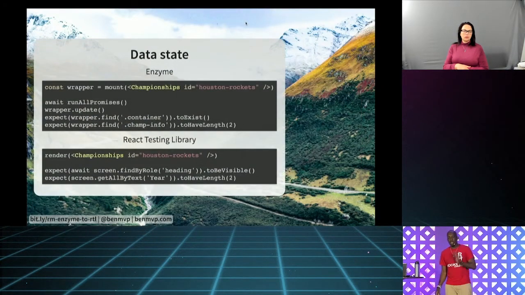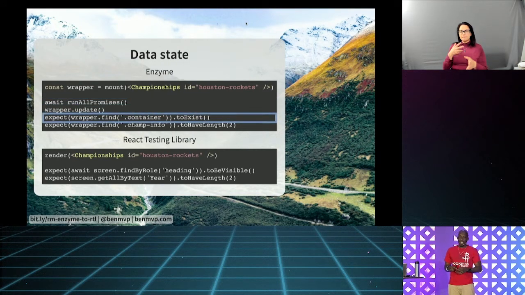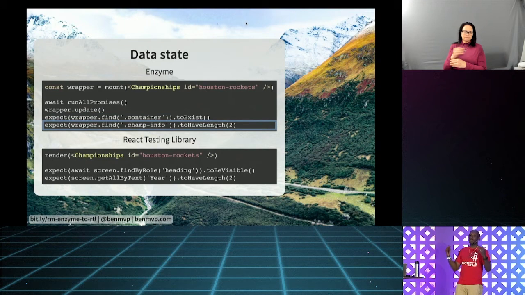And then similarly, if we're trying to validate the UI here, we run all promises in Enzyme again. We do the wrapper.update. We will likely validate that the container exists because it has the data in it, and then verify that we have the correct number of sections of data, right? So the Houston Rockets have won championships. In fact, we've won 2. It's been 30 years, but we've won 2, and so we verify that there are 2 items there.